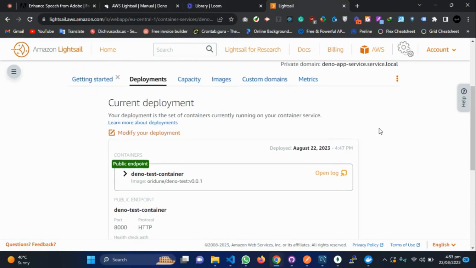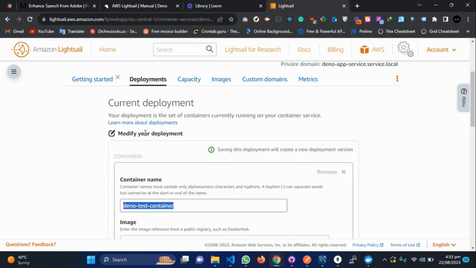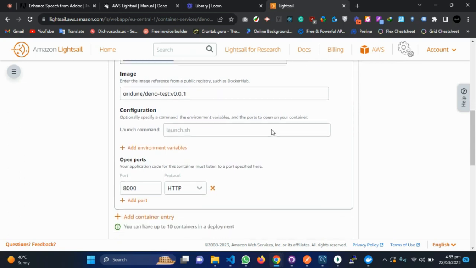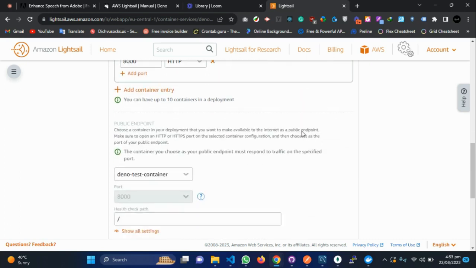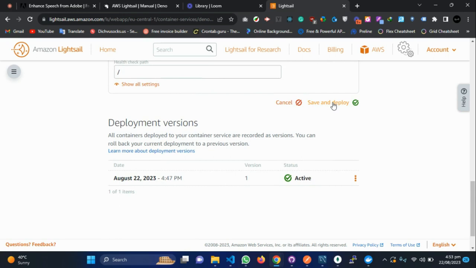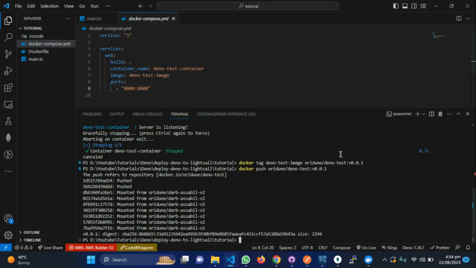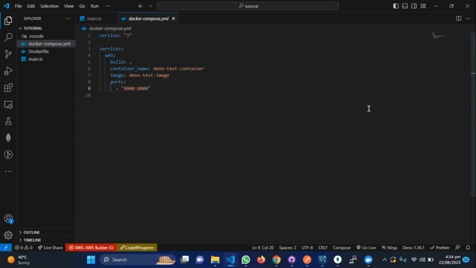If you want to deploy another version of your application, you can just press Modify your deployment. Scroll down a little bit. You can upload a new version of the image to Docker Hub and you can change the version of the image here. Once you change the version of the image, you can press Save and deploy and your deployment will be updated successfully. Now you can launch your first Deno application on AWS Lightsail.